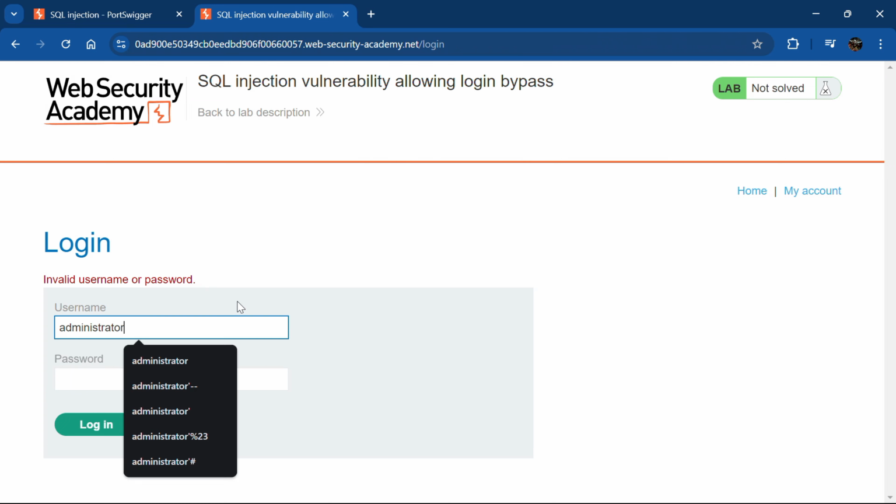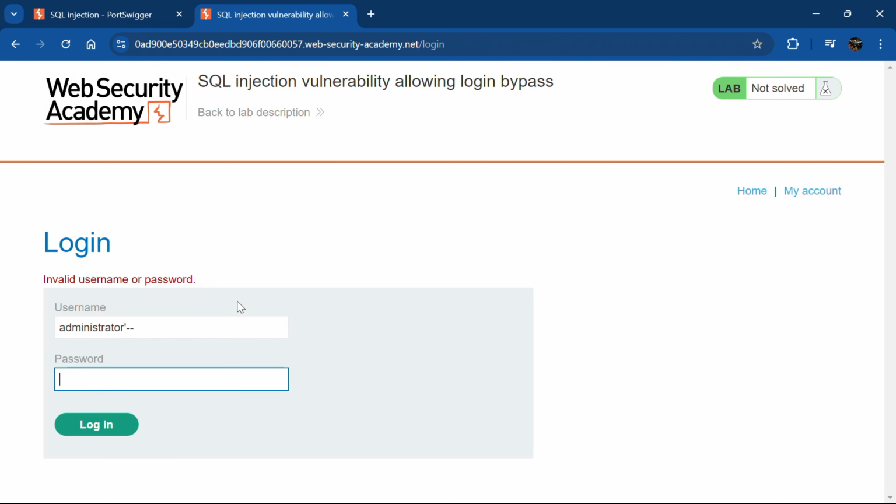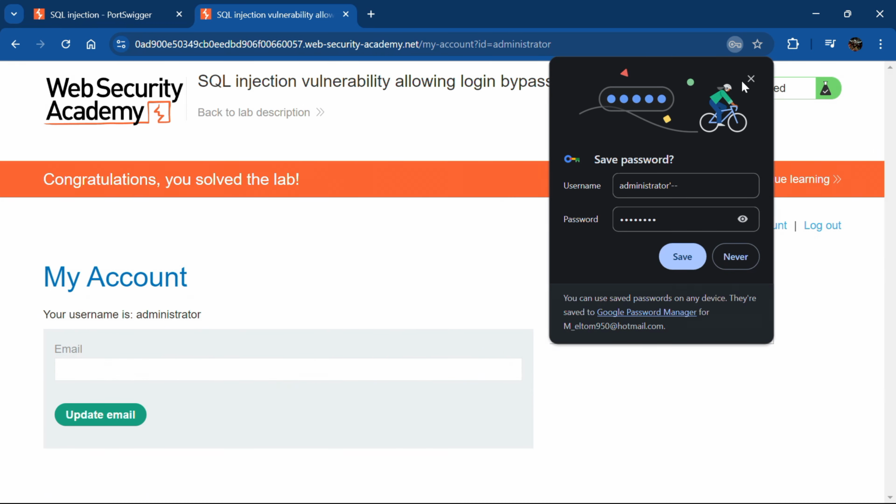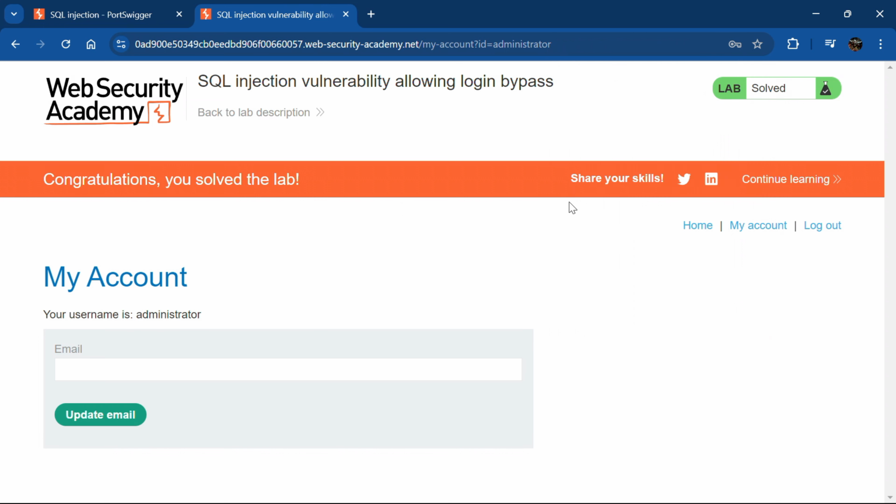So now I'll paste the same username. I will add a single quote, a comment, and then for the password I will just enter anything again as before, and I will try to log in. And as you can see here, I've successfully logged into the application without providing the correct password of the admin. So this input was SQL injectable, and it let me bypass the password.